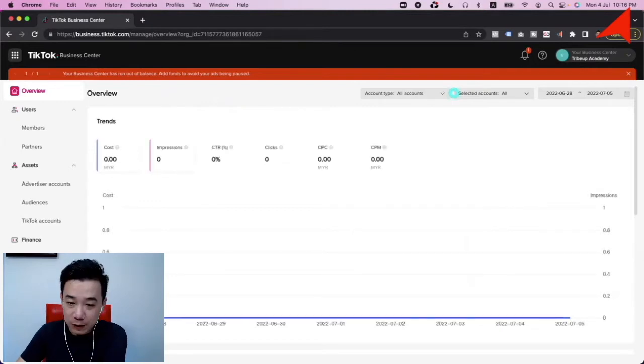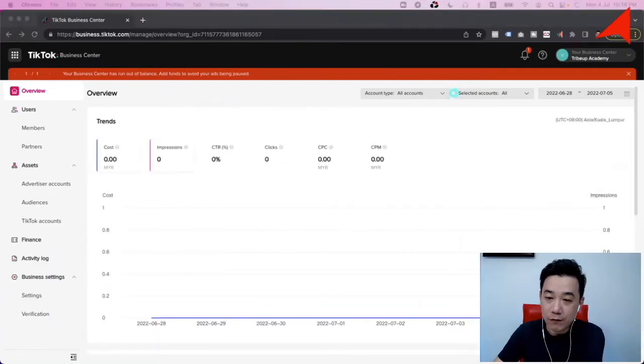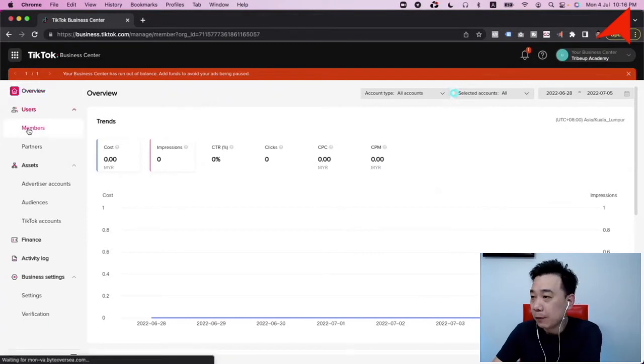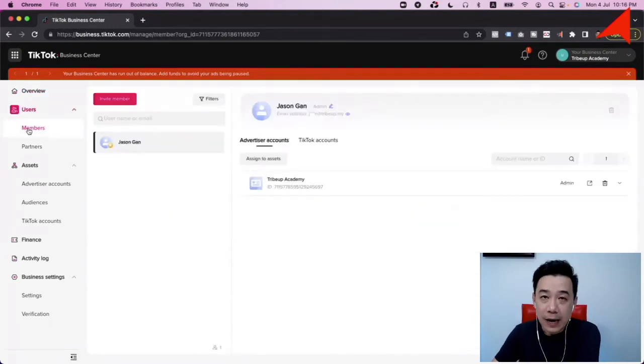When it comes to the TikTok business center, first, you can bring multiple members into your business center. If you have a team, for example you have multiple TikTok accounts and multiple ad accounts, and you want to assign each of these to different people within your team, it's a lot easier for you to organize that.